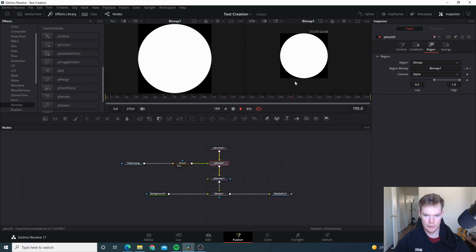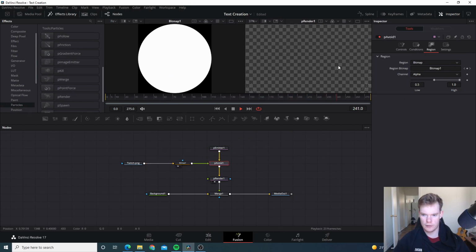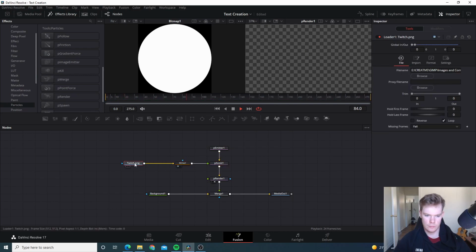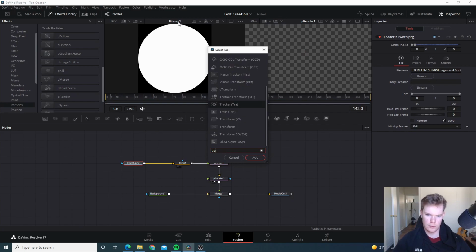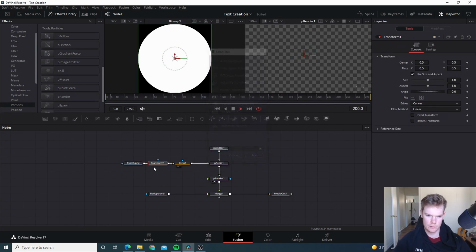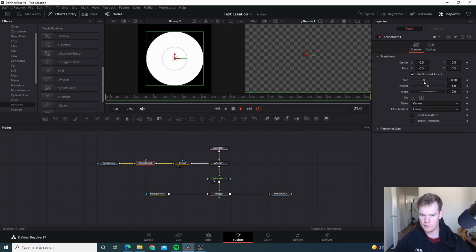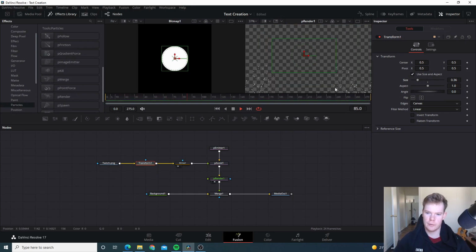But if I get my bitmap on the left, keep my particle avoid on the right, so it's pretty big right now. I'm actually going to just add a transform node after my PNG just to reduce the size. And then you'll see how the particles are affected over here. So obviously it's had to restart, but you can see now they're more inside the frame than before. If I reduce it again, they're going to be even more inside the frame. So it's just avoiding this circle here.